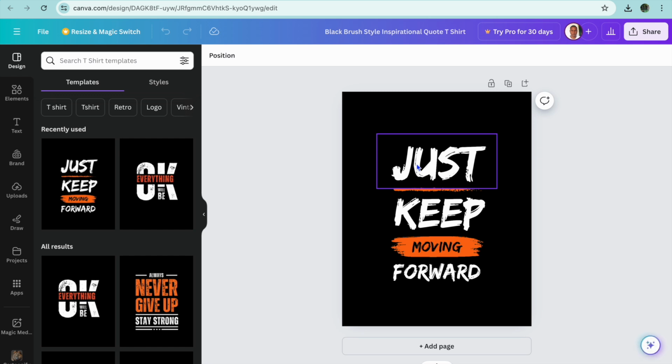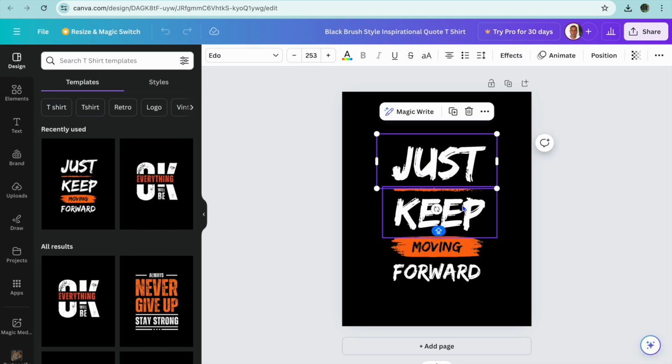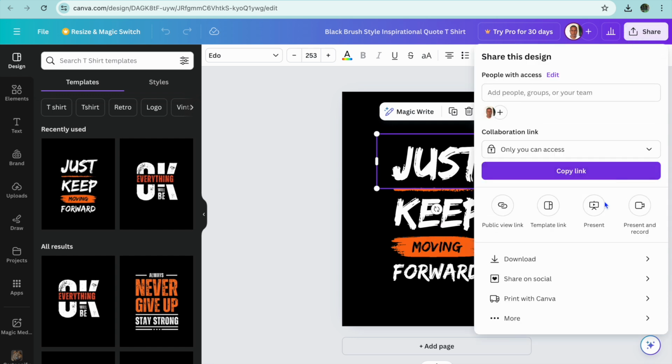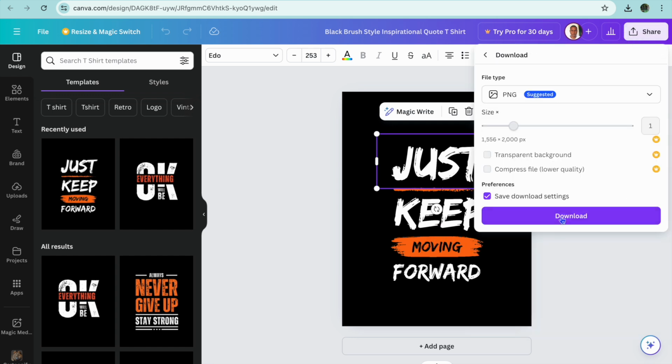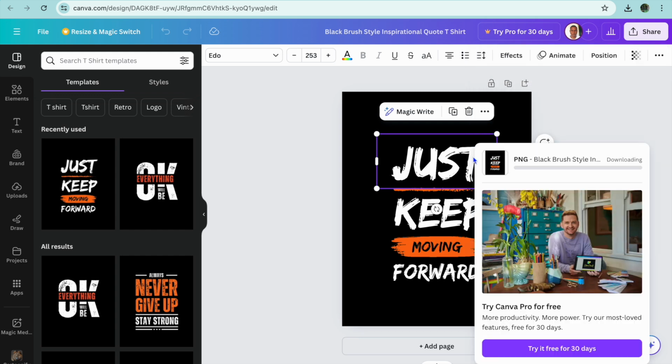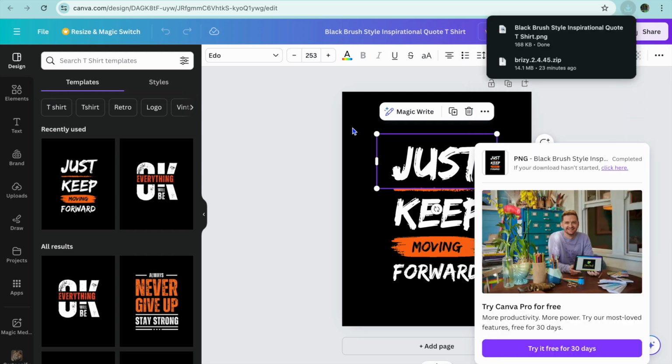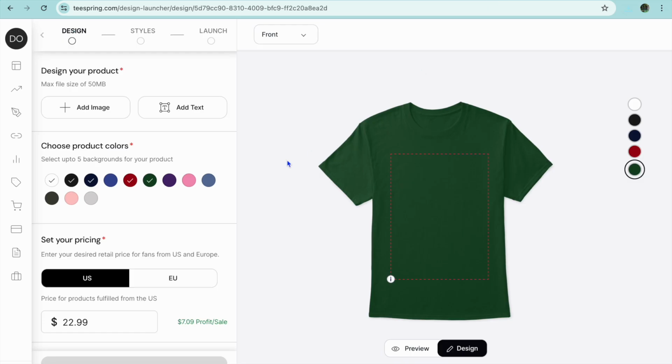Once you have done that, you can add your own personal touches. So for example, you can see this one says just keep moving forward. If you like to make any changes, you can do that real quick. Then you'll tap on share in the top right hand corner, select download, then tap on download once more. Once your design has been downloaded, you're going to go back into Teespring and you're going to tap on add image.